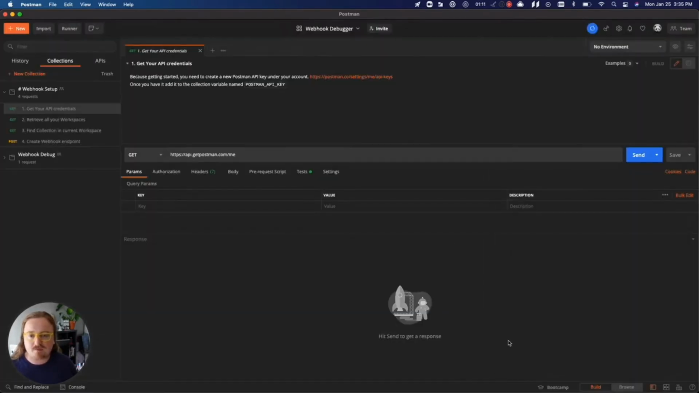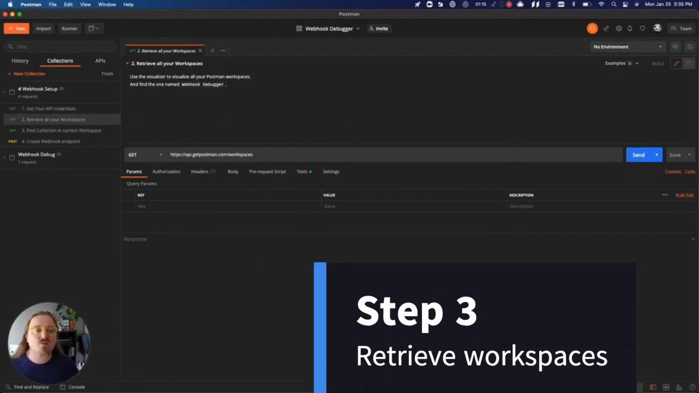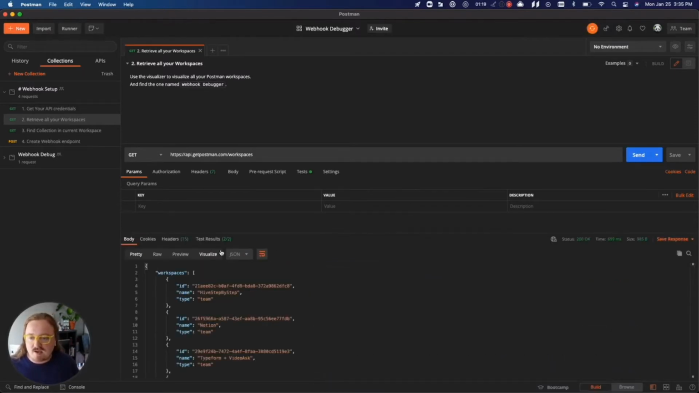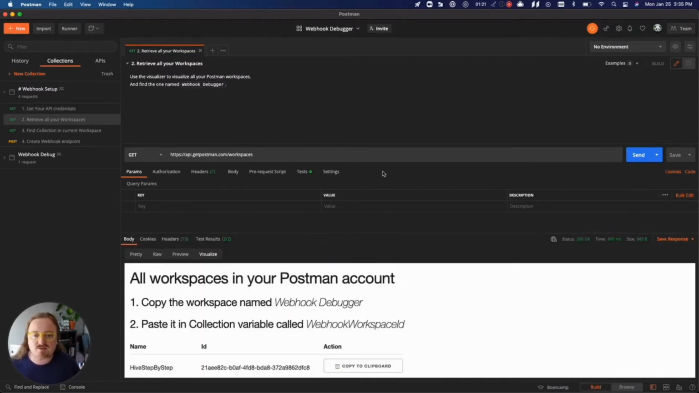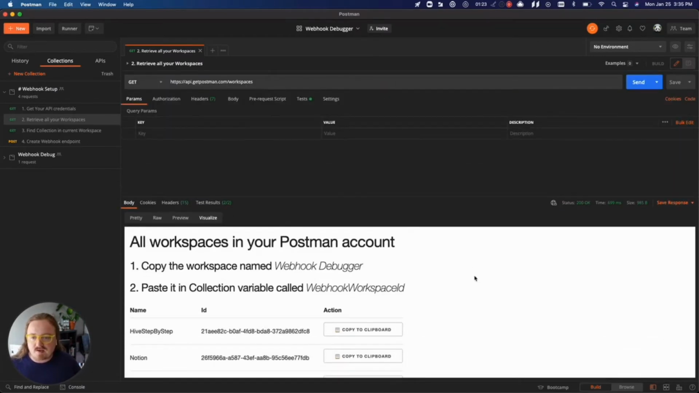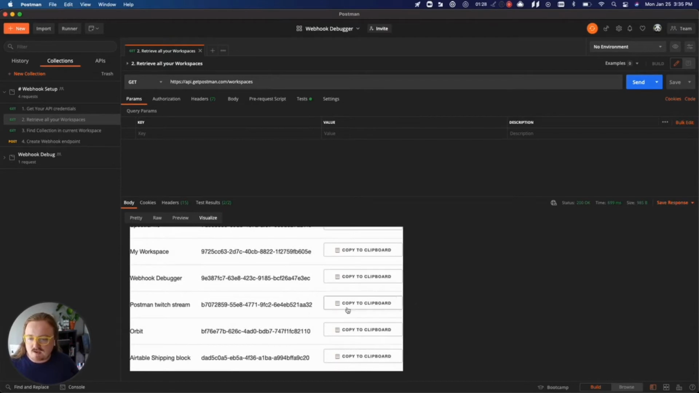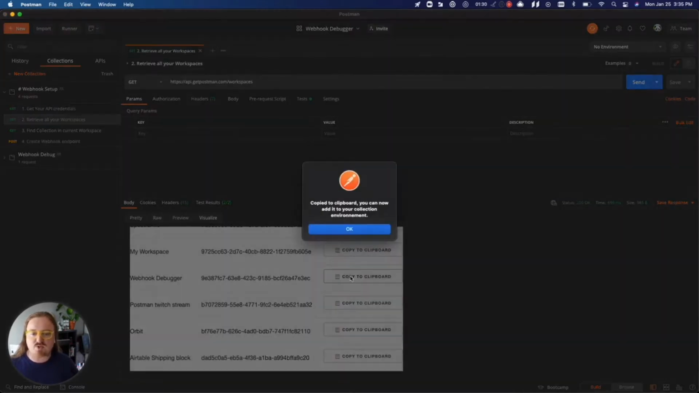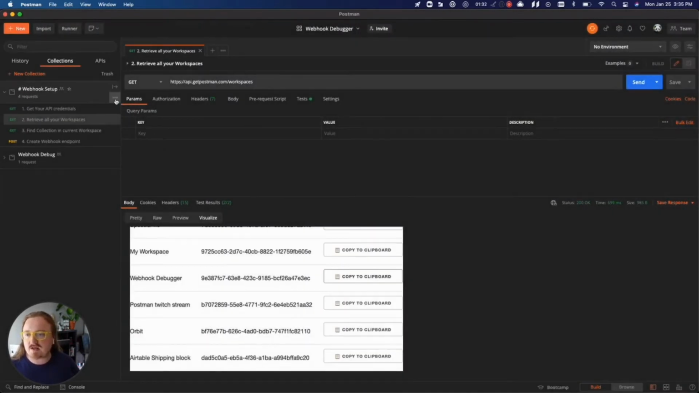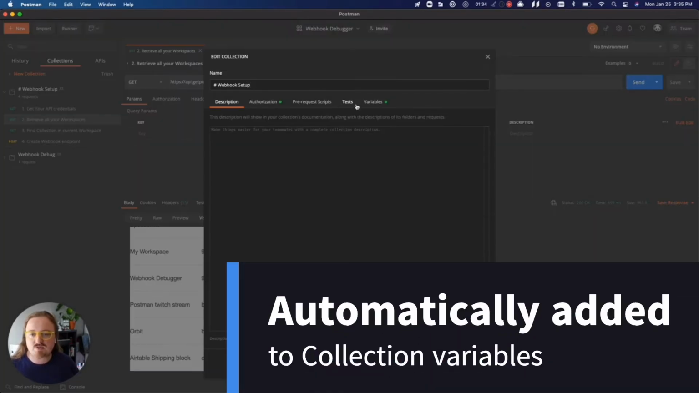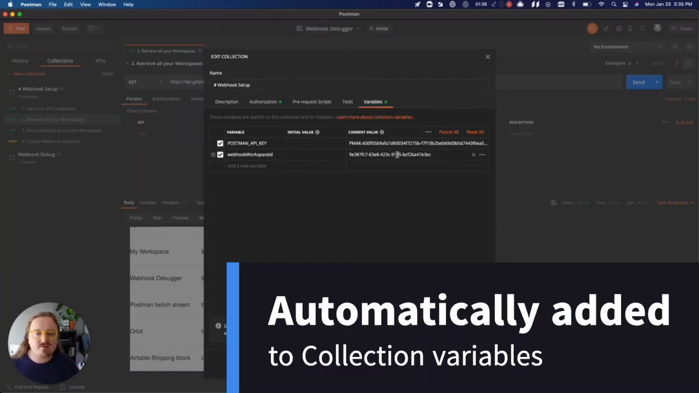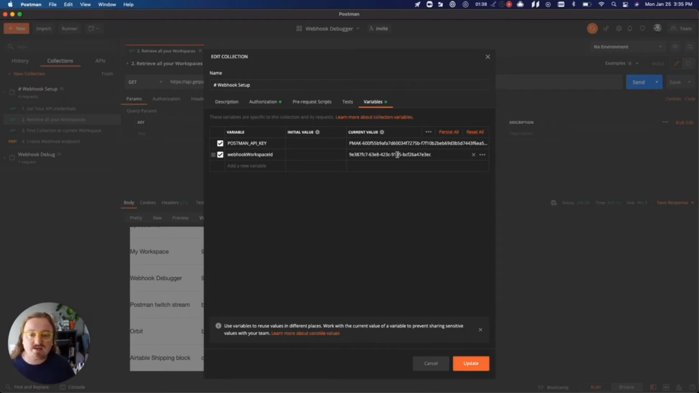All right, done. Second part now is to retrieve all the different workspaces you have on your account. So let's execute the first request. And let's look at the visualize because there is a small UI for this. And I see all the different workspaces that I have on my account. And I'm interested to get the Webhook debugger one. I copy this. And again, I'm going to paste this into my variables. I have a script that automatically added it, but you can also paste it.